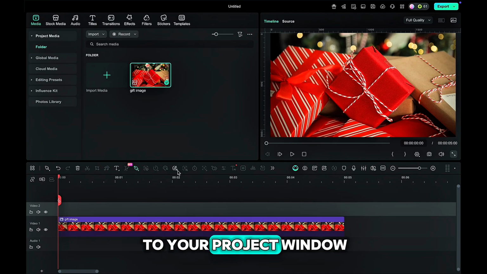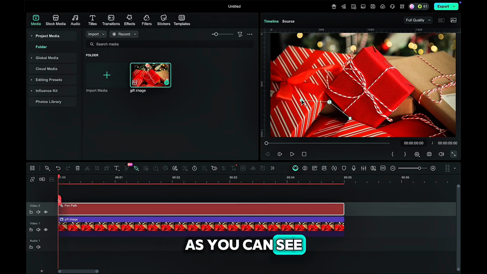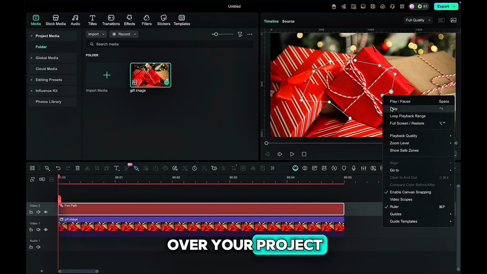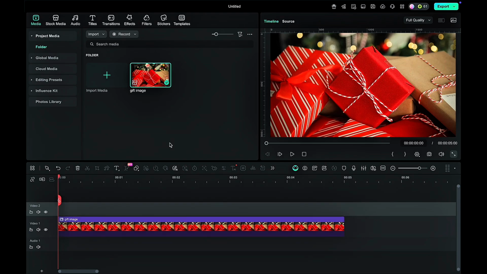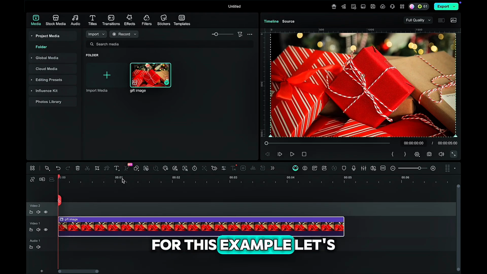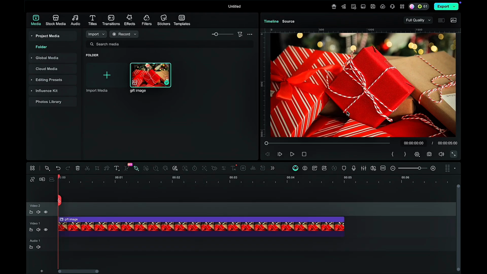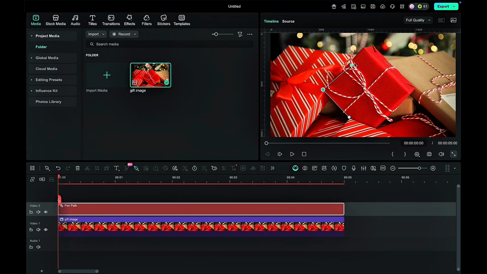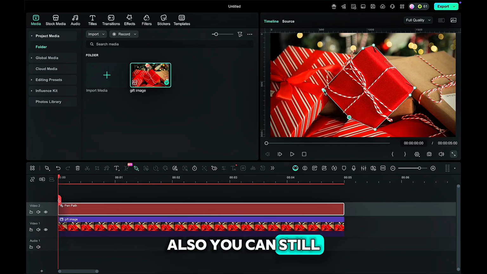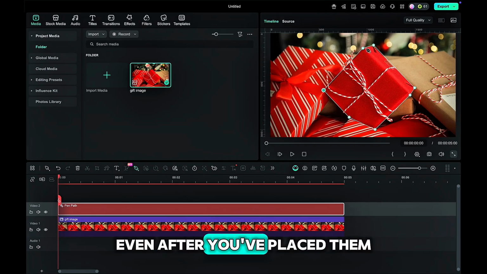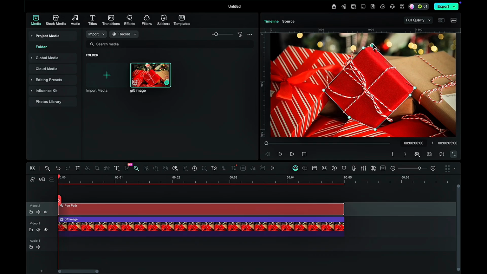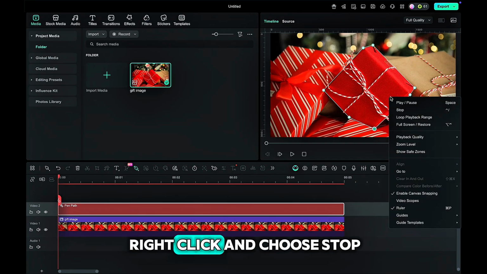Now, let's head over to your project window. As you can see, you can draw directly over your project. For this example, let's trace around this gift. Also, you can still move your lines around even after you've placed them. Once you're done drawing, right-click and choose Stop.